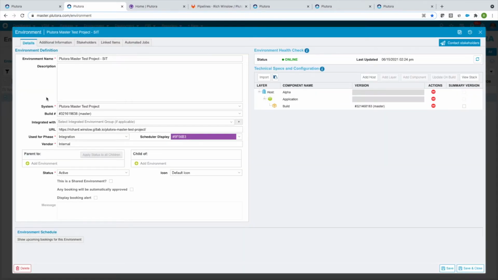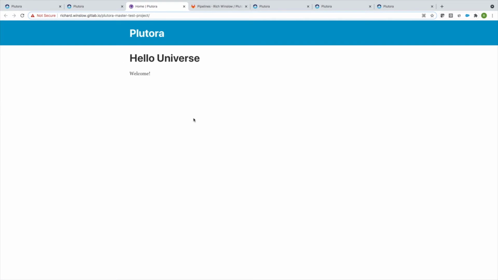We take a look at this. You see here's the environment name, what build is currently deployed there, and also there's a URL. This is an actual website, and right now it just says Hello Universe.